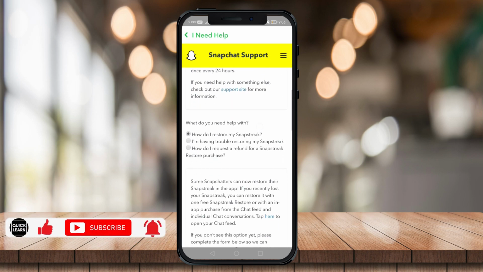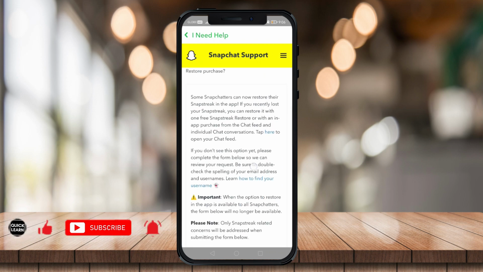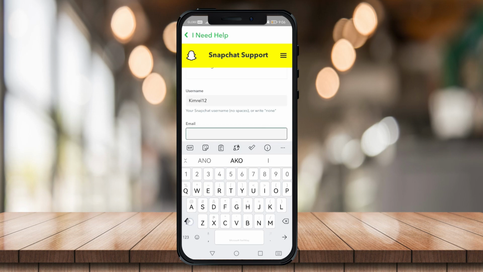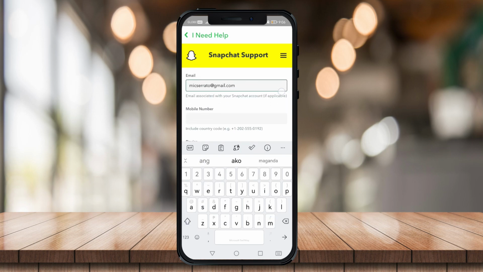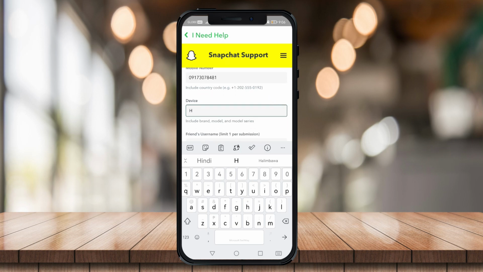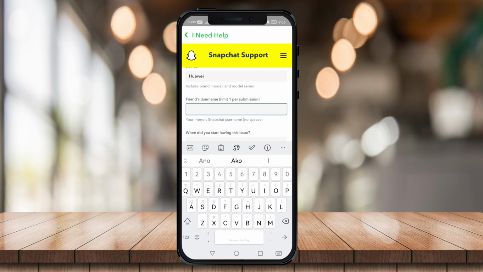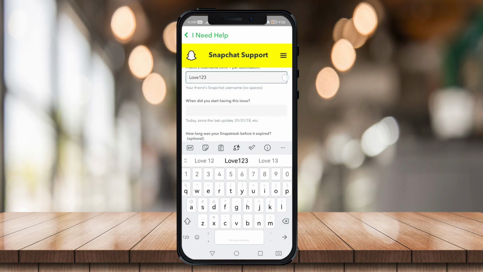So what do you need help with? Just click on how do I restore my Snapstreaks, and just read on this real quick again. And now just input your username and your email and your mobile number and your device. And now enter your friend's username. It is limited to 1 per subscription, so just enter the name of a friend that you have right now.